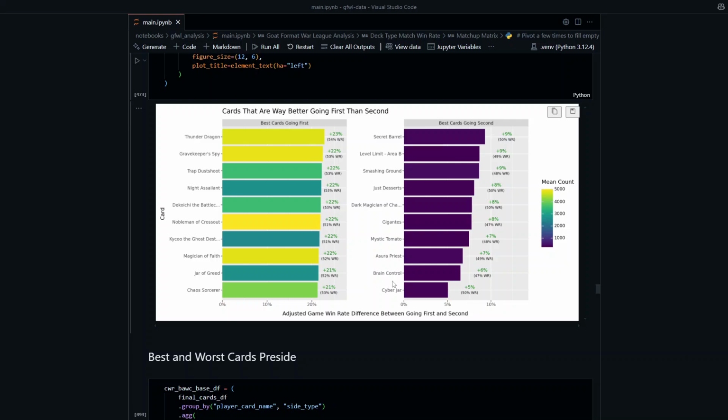Okay? Best cards going first, best cards going second. The x-axis is the difference between the game win rate going first minus going second. And in parentheses is the actual card win rate for these cards. Okay, so just having that there as well. Ooh, cool.